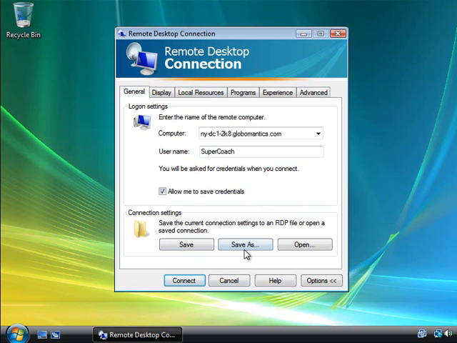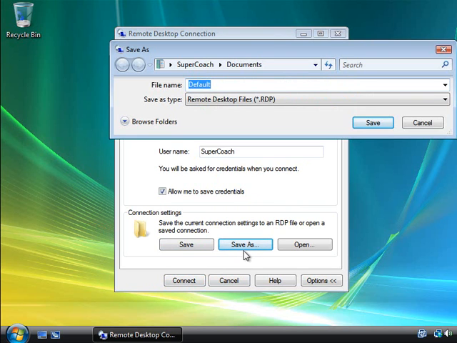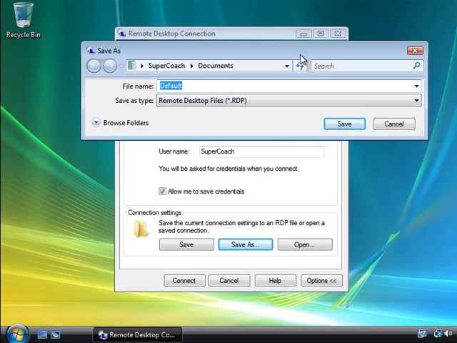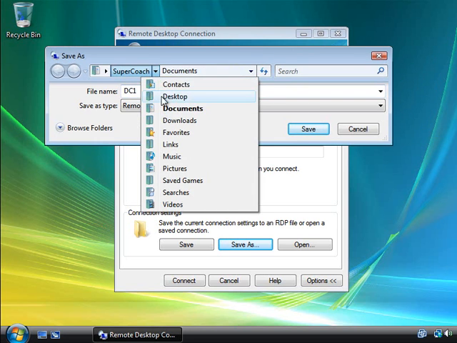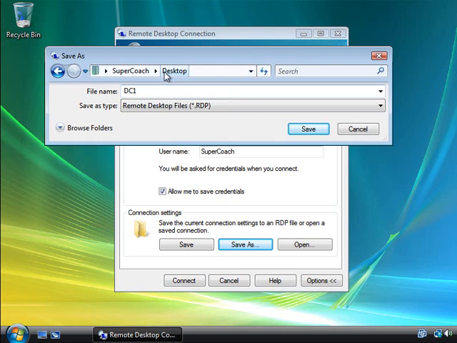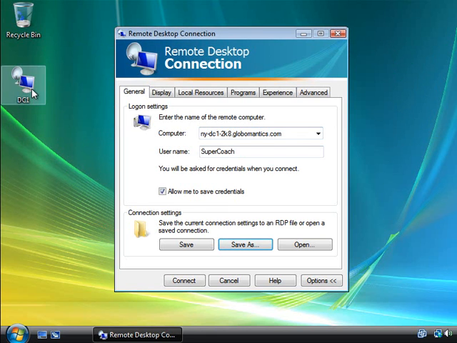Now we're going to save this remote desktop connection to the desktop. So I'm going to click on Save As, and now I'm going to name this DC1. And I'm going to be saving this not to my Documents folder, but to my desktop, so that way I can just double click on it from my desktop and jump straight to it. I'm going to click here on Save, and there it is.